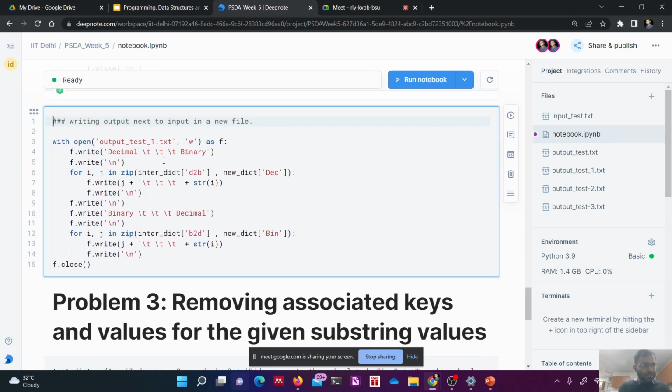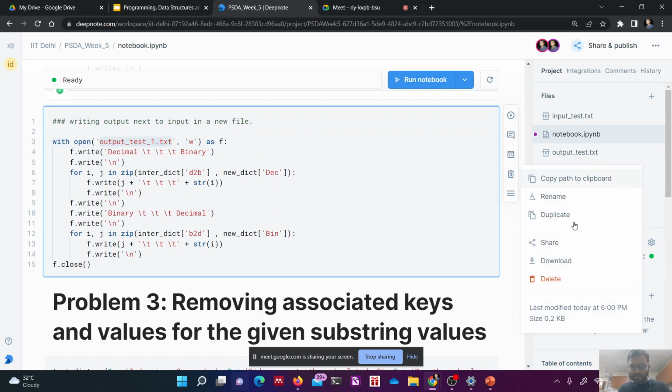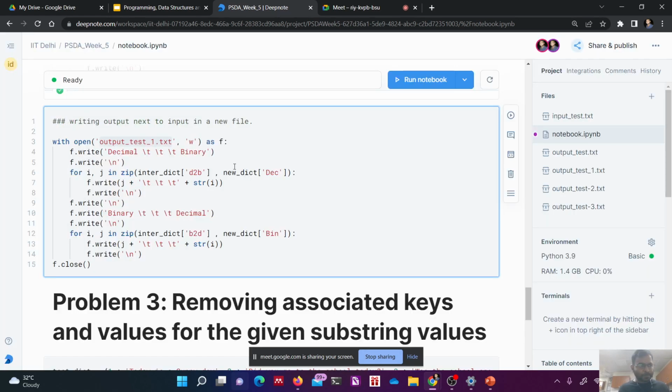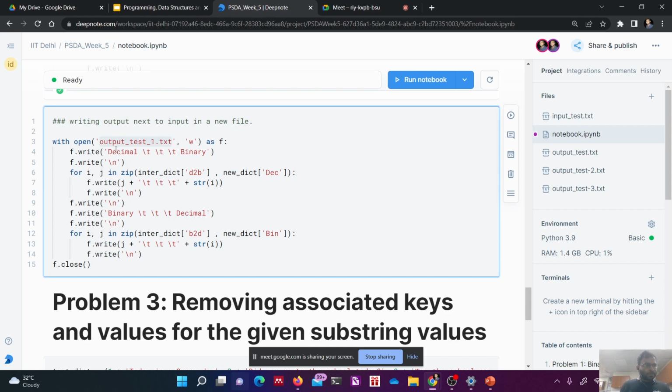So now we are going to write a new file, which is output. This already exists here, so I'm going to delete this file. Here, I have tried to write a new file, which is output test underscore one text. As I have given the keyword as write, a new file will be created, and if the file exists, all the existing data will be wiped out. In other words, your existing file will be replaced by a new file with the same name.